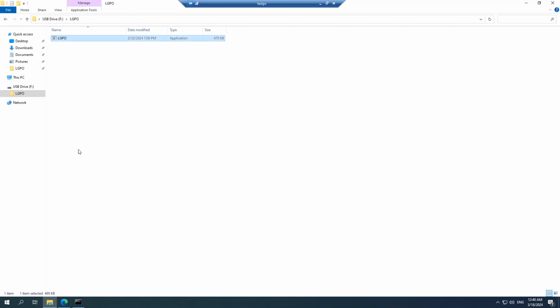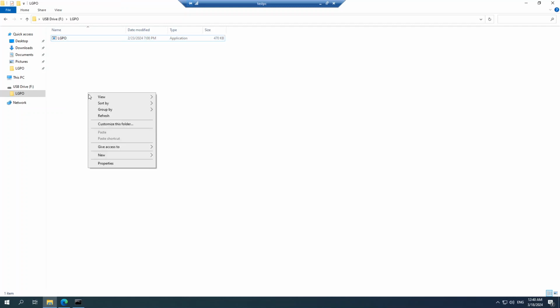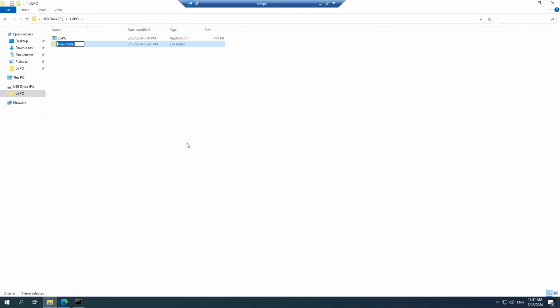First of all, we have to decide where we want to back up these local group policies. I'm going to create a folder inside this LGPO folder called exp. And then I will go to command prompt.